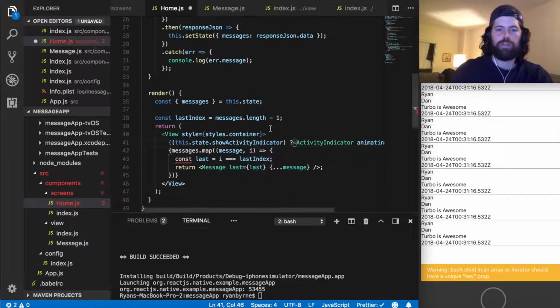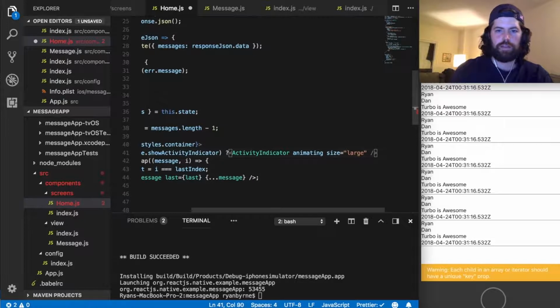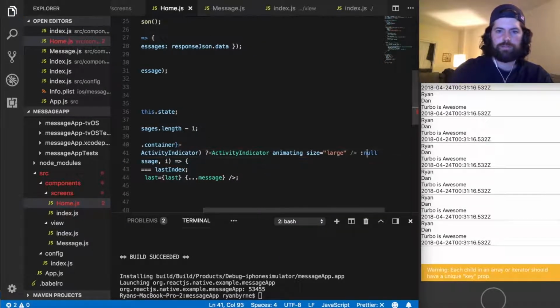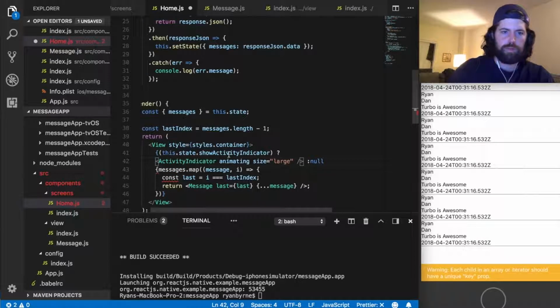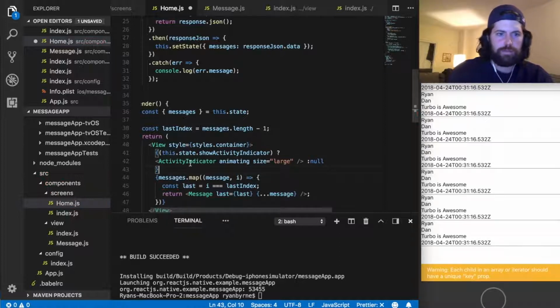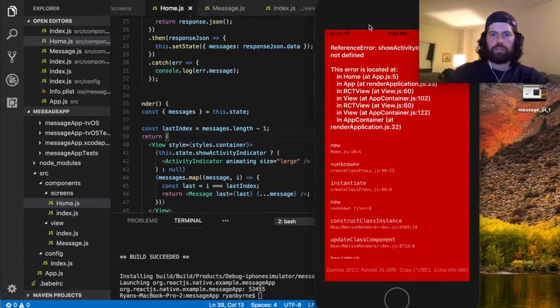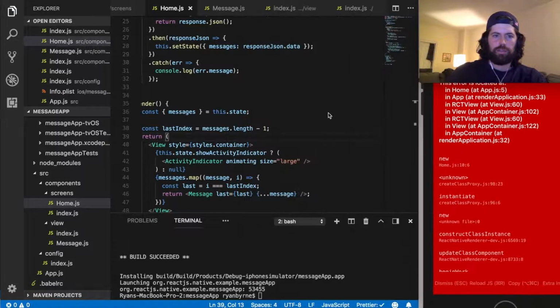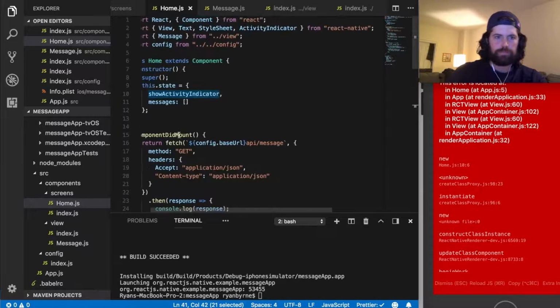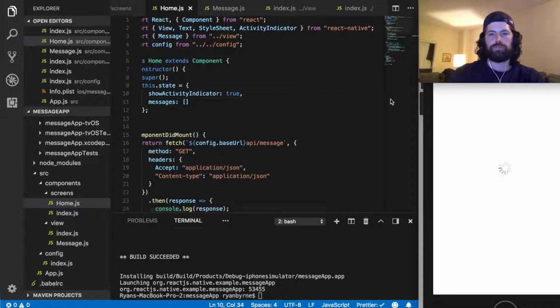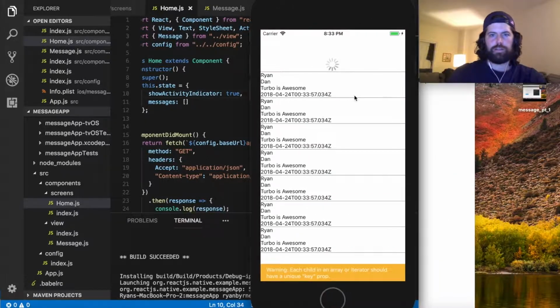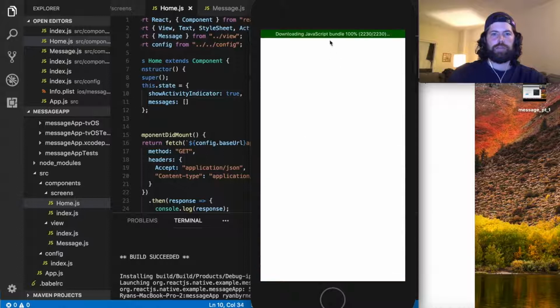And if we show it, here it is. If not, null. Move this to a new line so you guys can see. And close that. Okay, so now let's refresh. Show activity indicator is not defined. I forgot to give it a default, which is going to be true. And do you see that? And then it goes up there because now they're both there.